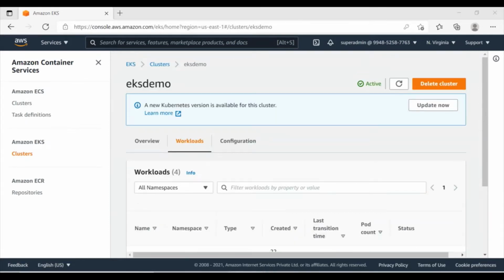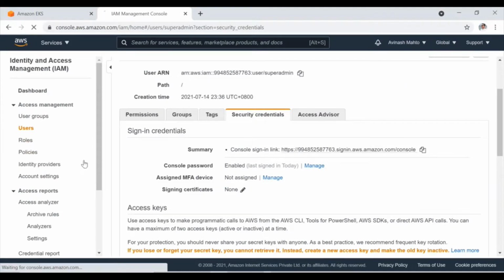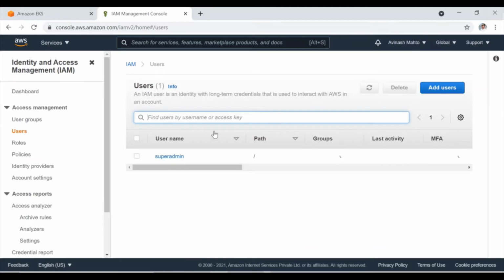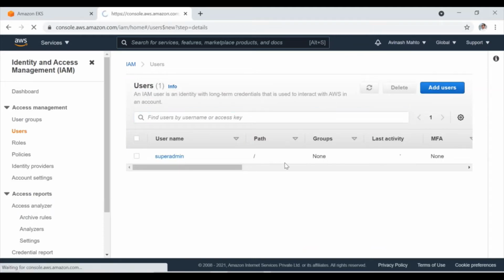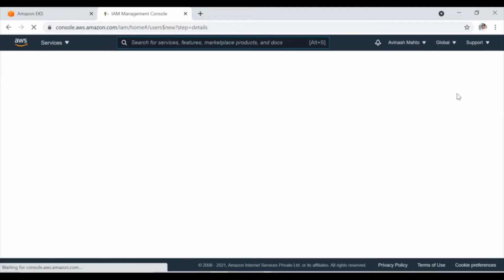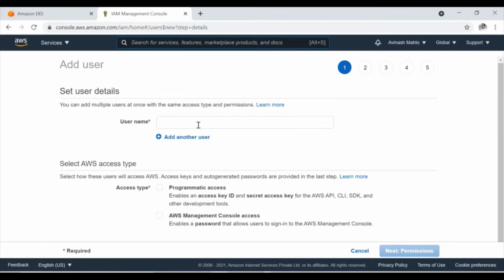Now, what will happen if we create a new user? Let's suppose we create one new user called EKS user, and then we log in to the console. Will we be able to see the EKS cluster as well as the resources or not? So let's check it out.